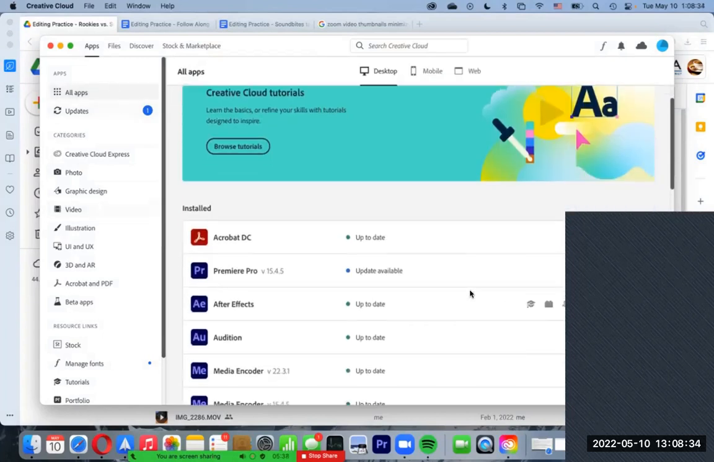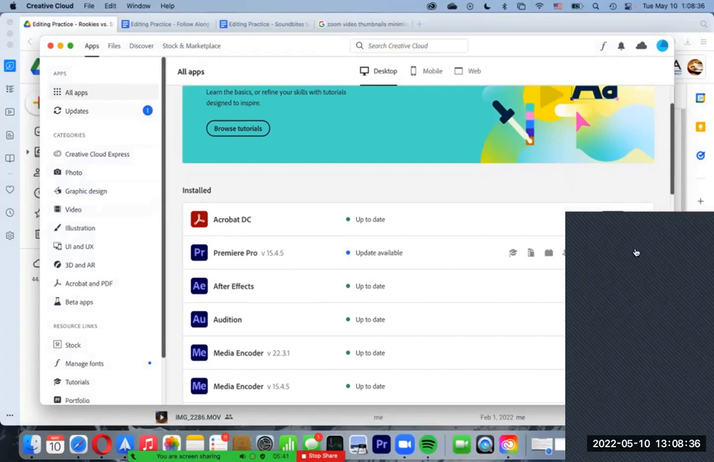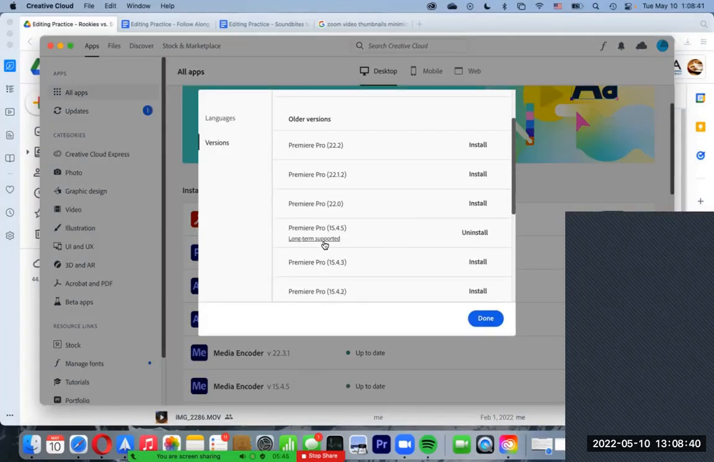And then make sure that you go to the three dots to the side, click on it, and you see other versions. You want to make sure that you have version 15.4.5 downloaded. You could download version 22s. Those are a newer update, but I've yet to really test them out fully. So 15.4.5, that's the version to use.